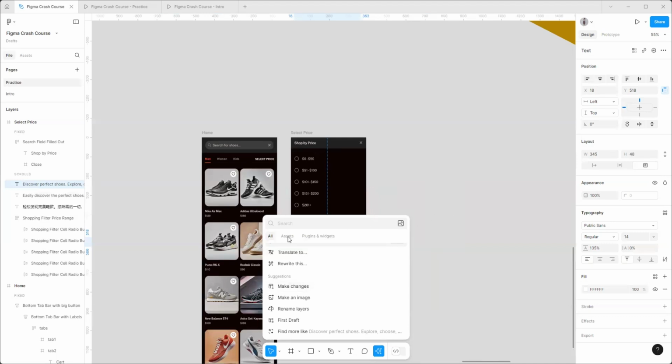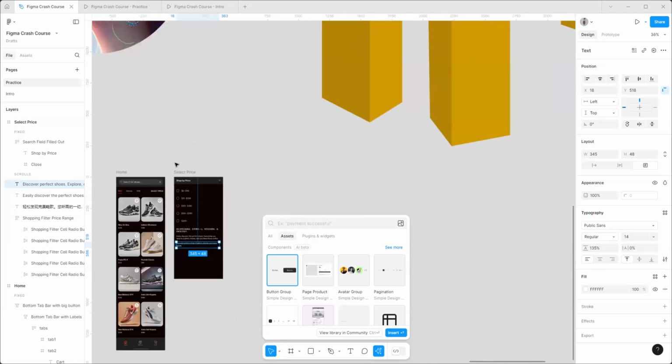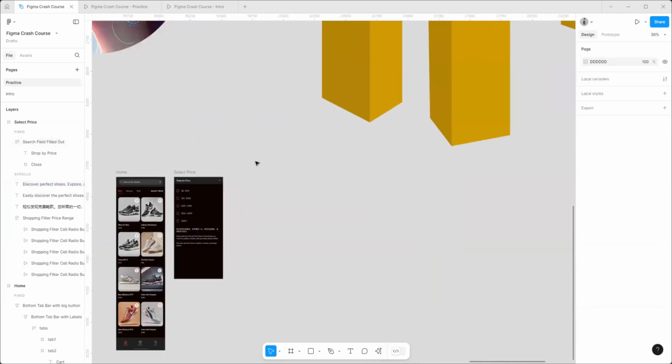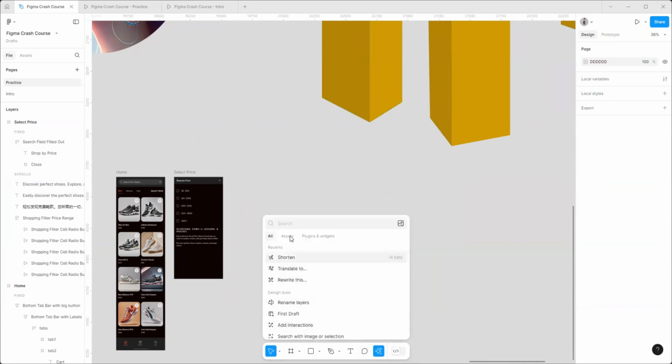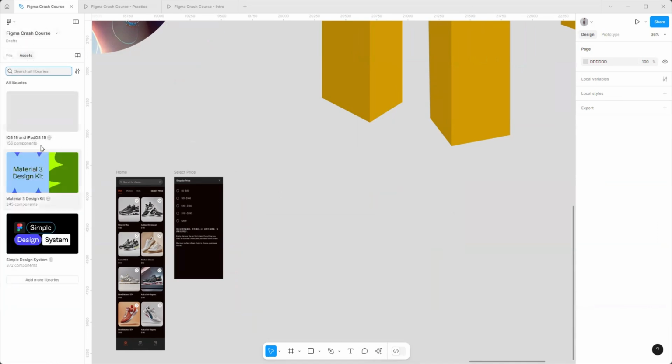Other features that you might see under this AI are your assets. If you have saved items, for example a component, we'll get to components. This is where you can get access to it, right? You can get it here. You can also get access to your components here.